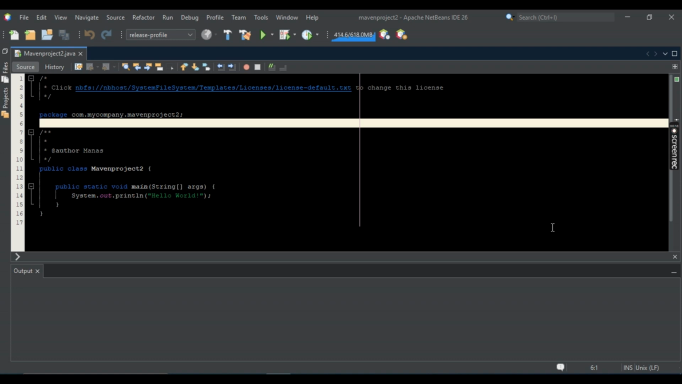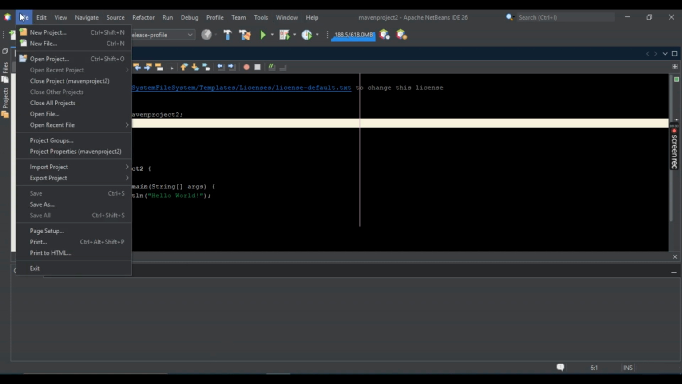Now, first things first, simply open up your NetBeans application. Once you've done that, here on the top left side, you should be seeing your navigation bars. On the left side, you should be seeing File. Just simply select it. Once you select File, you should be seeing New Project right on top. So just simply select New Project right here.